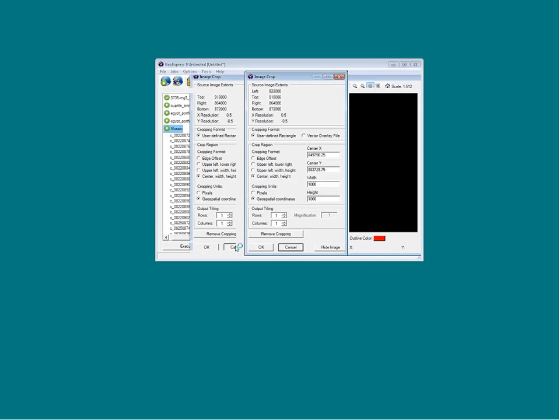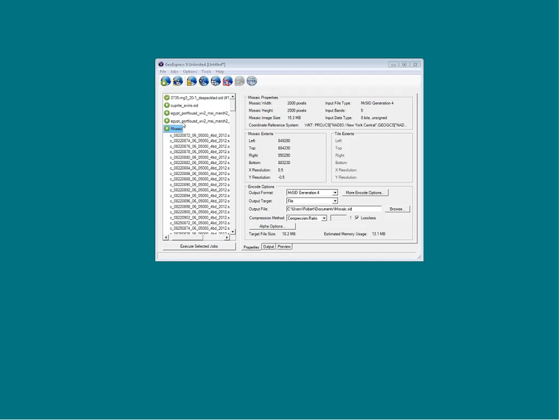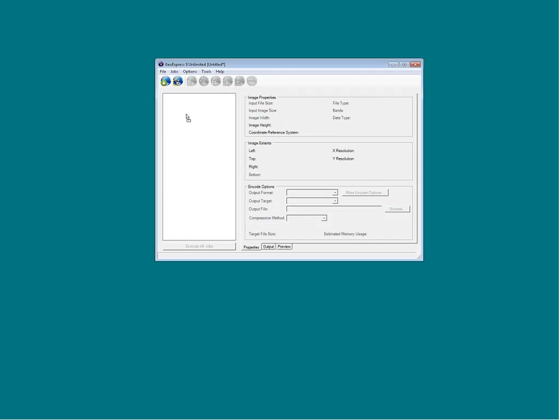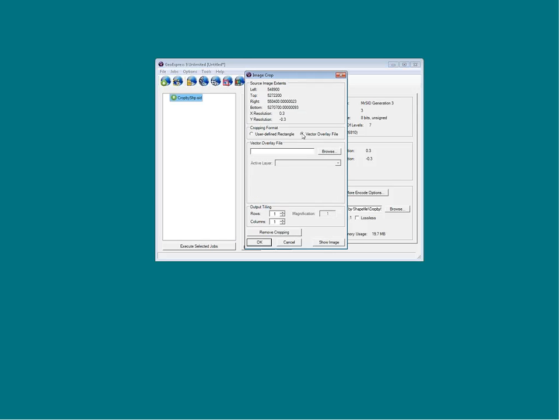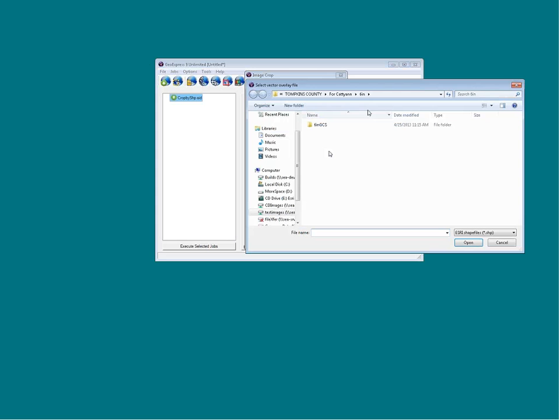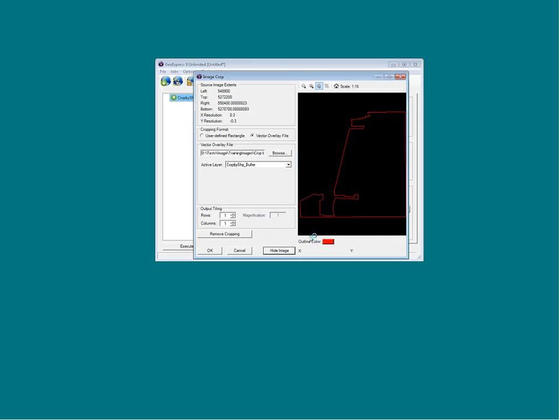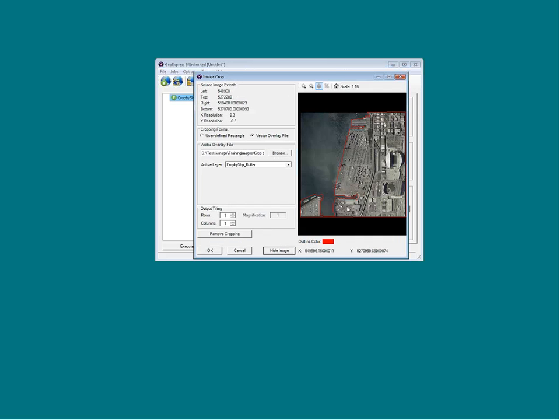So here I'll add in a new job here that kind of illustrates that one that I do actually have a shapefile for, just to kind of show that off. I'm going to get rid of some of these, get them out of the queue, and we'll drop this guy in. And let's say I choose my cropping. I say vector overlay file. I can browse then for my shapefile. So there's my shapefile. And that actually gives me a nice little area here.